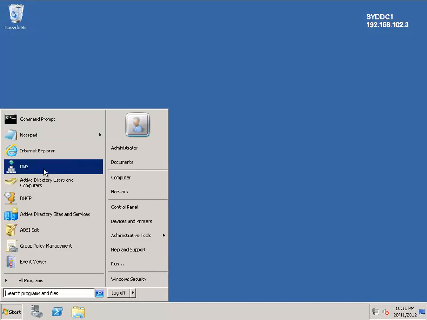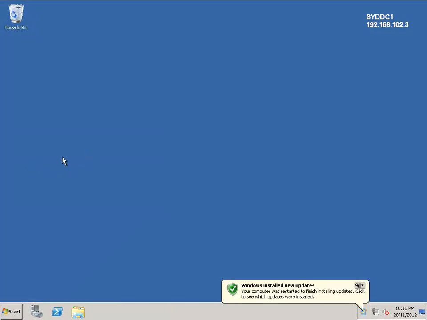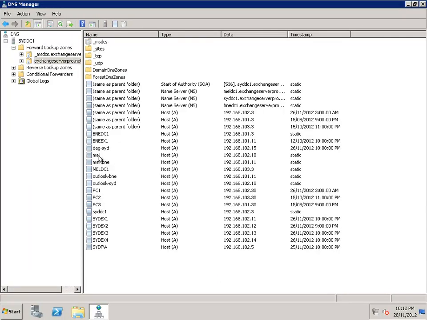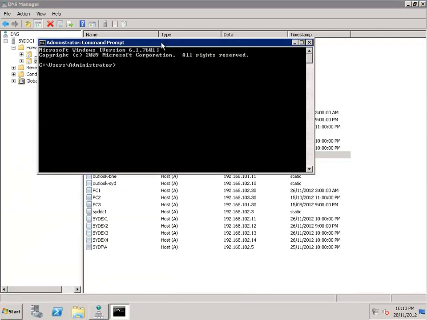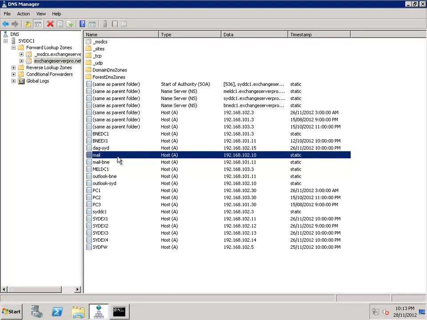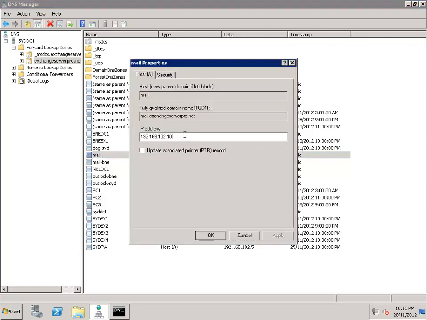Now I've switched over to my domain controller and I'm going to edit the DNS record in my internal zone exchangeserverpro.net for the host record for mail. So at the moment mail points to 192.168.102.10. I'll just look up the IP address of my firewall, my TMG server. Okay, so that's 192.168.102.5. So let's update that record.